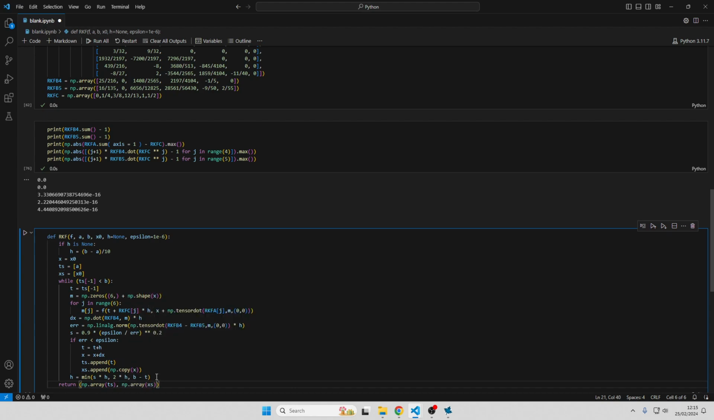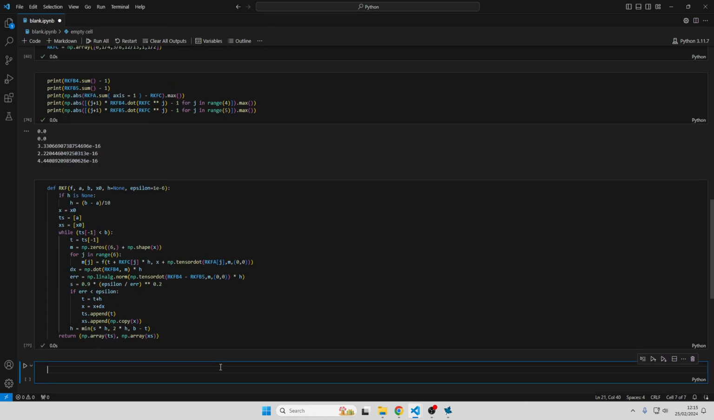Then at the end, when we drop out, eventually we reach time b. At that point, t's and x's are lists, so we convert them into numpy arrays because it's standard to work with numpy arrays for this kind of thing, and then we return. So that's our implementation of the Runge-Kutta-Fehlberg method. And so let's try it out.